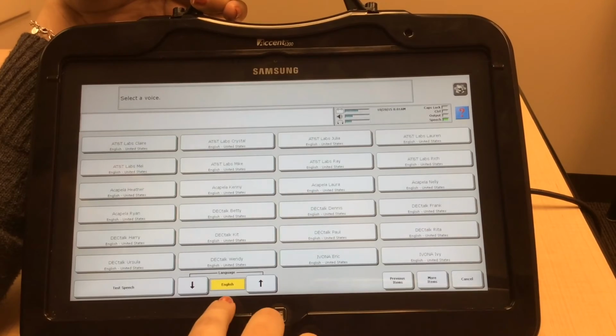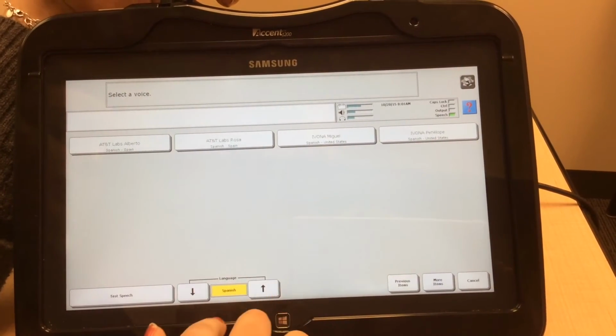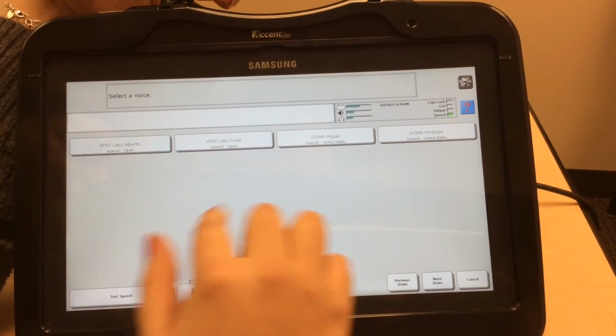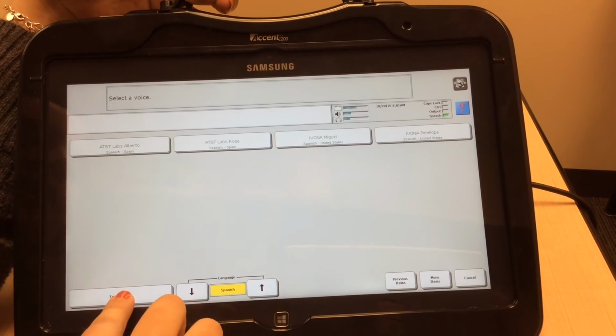Additionally, under this menu, you can choose whether or not your voice is in English, or we also have a Spanish option. There's not as many voices under the Spanish option, but it is nice that they do provide a couple.